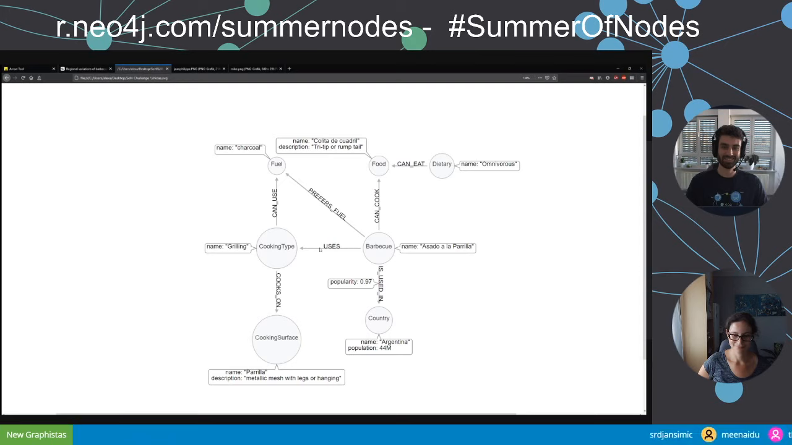And then what I also found interesting was here how he modeled this, the cooking type and the fuel. So he connected the cooking type directly with the node fuel here, with the relationship, can use fuel, but he also uses the prefers fuel relationship between the barbecue here, the asado a la parrilla, with the fuel type charcoal. So this is interesting because, like I said before, there are different kinds of fuel for different kinds of grills. So sometimes it's gas, sometimes it's charcoal.